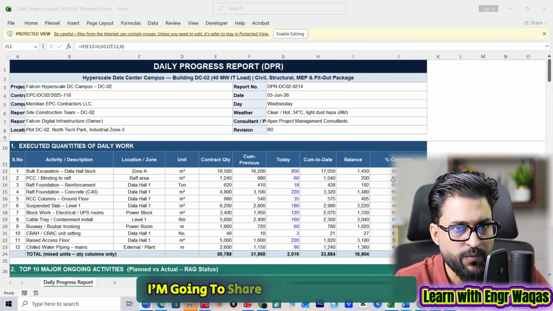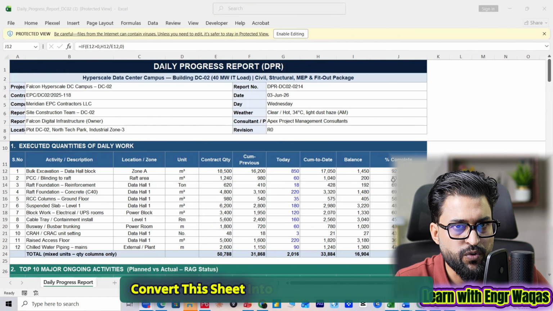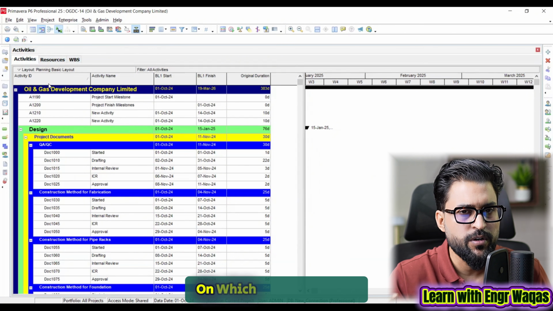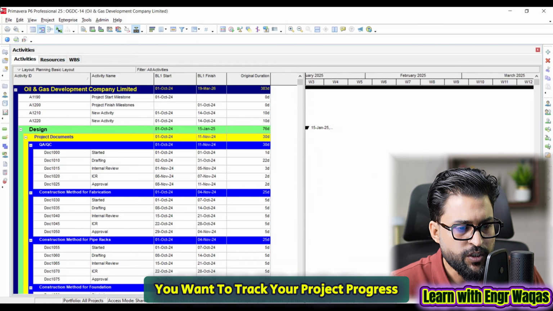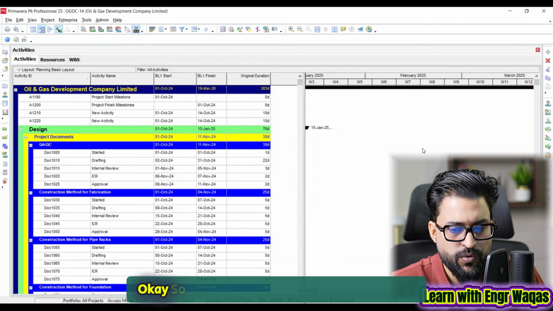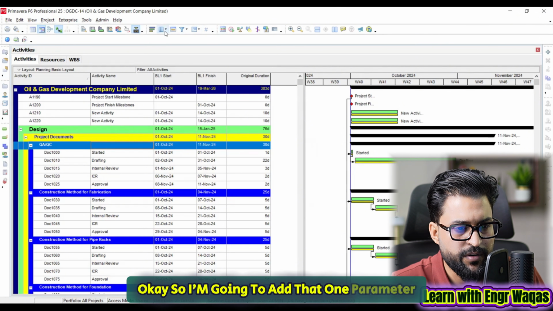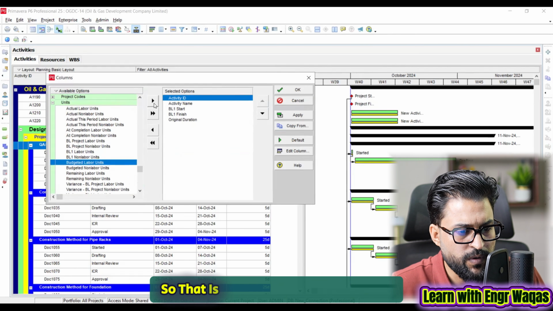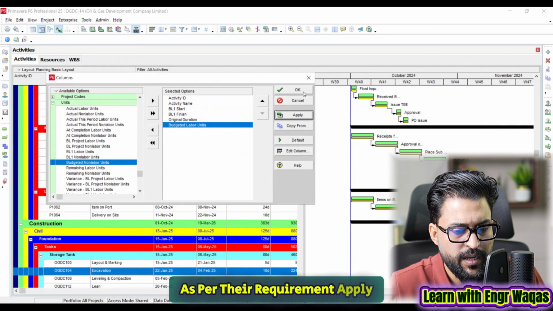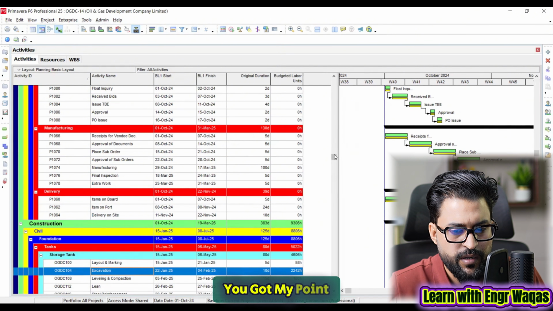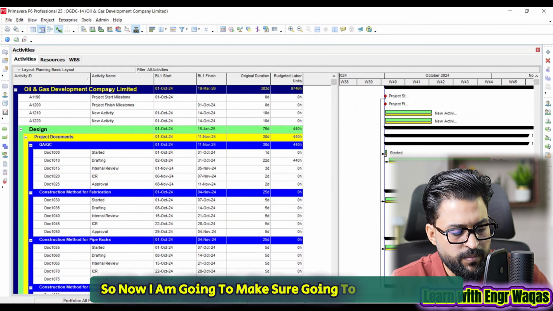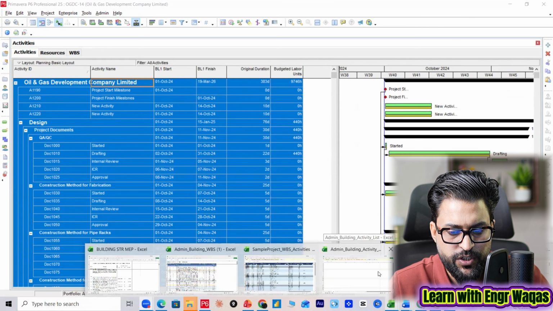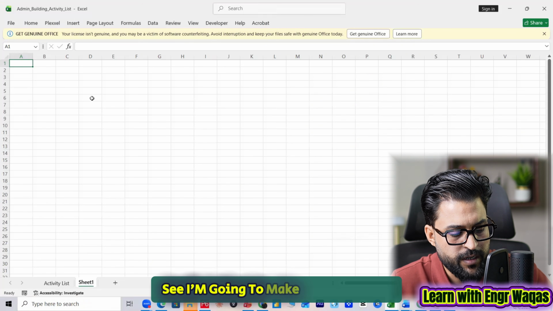Apart from that, I'm going to share with you how to convert this sheet into a project tracking sheet. Here we have to sit with our client and ask them on which parameter basis they want to track their project progress. So that is what I'm going to add here. For example, they are going to tell me budgeted labor units, budgeted non-labor units, budgeted total cost. So I add those as per their requirement, apply, and that has been added here. You got my point? Now I am going to press Control A, Control C, and add one Excel sheet here. See, I'm going to press Control V here.